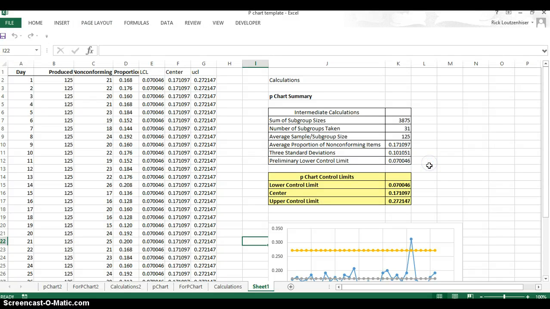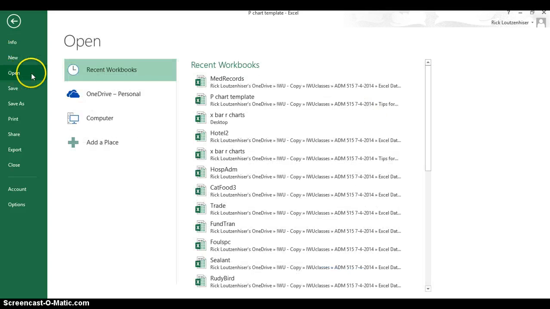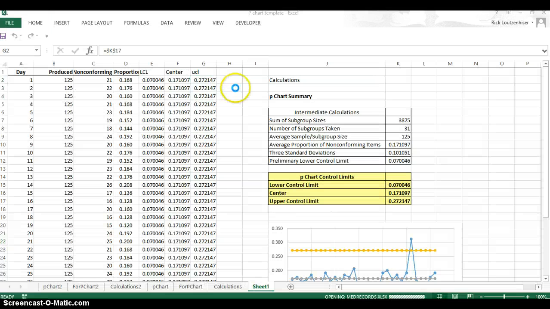Okay, for the demonstration of the P-chart template I created, I'm going to use a problem in the text. It's 18.5, and what we need to do is go to the medical records file. Let's open that one. Med records is the one.